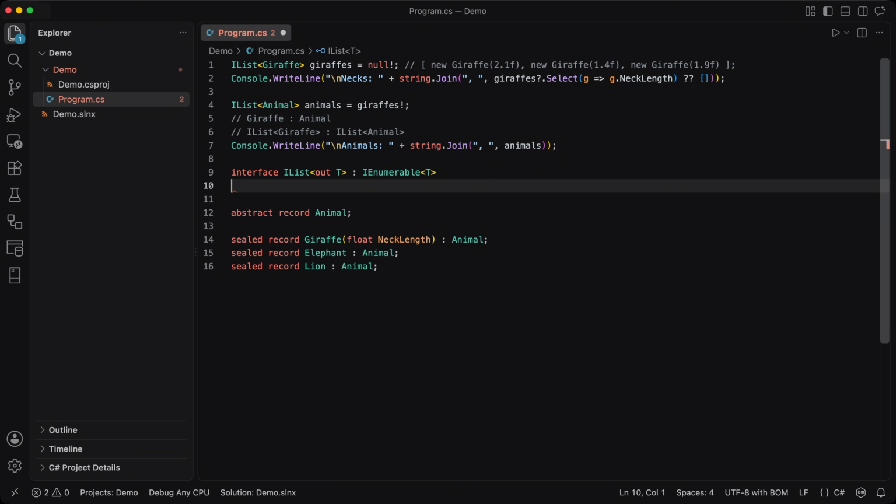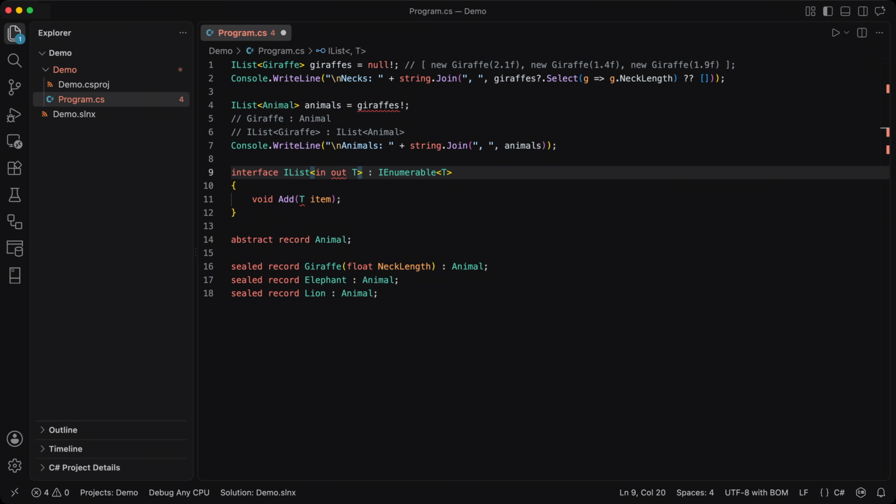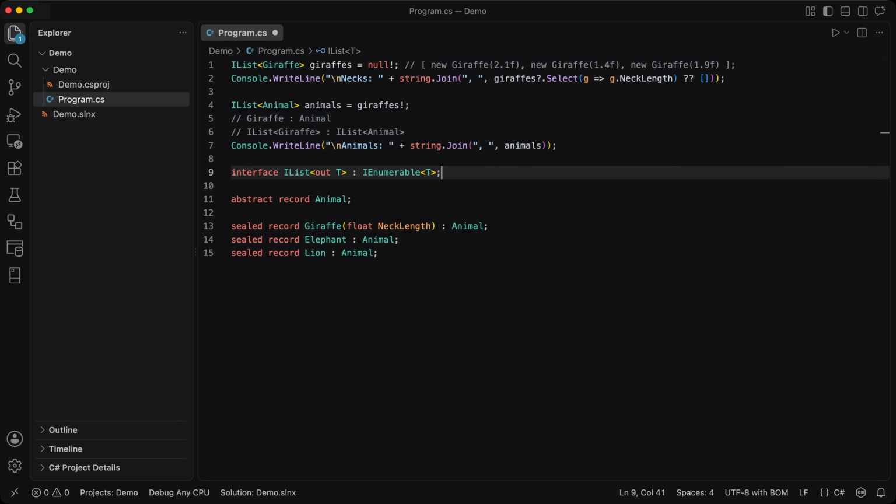The requirement is to add new items into the list. Would the compiler allow this method? No. The error is invalid variance. T is out, so it can only appear in output positions, but add consumes a T, an input position, which is contravariant. Declaring T as both in and out? The compiler refuses that too. A type parameter is in or out, never both.